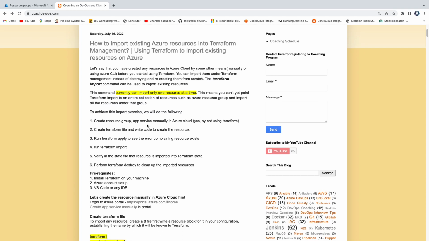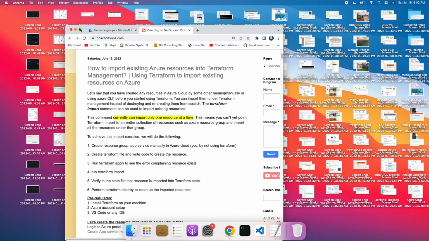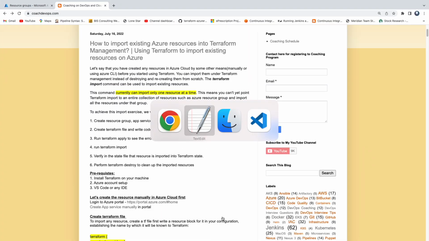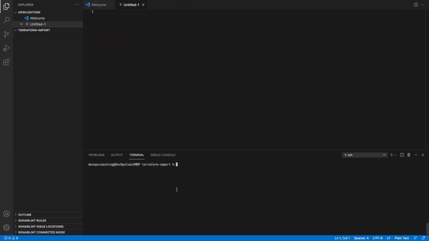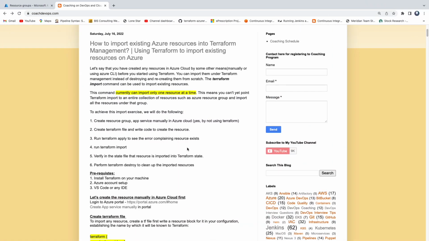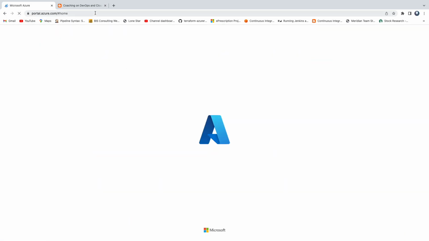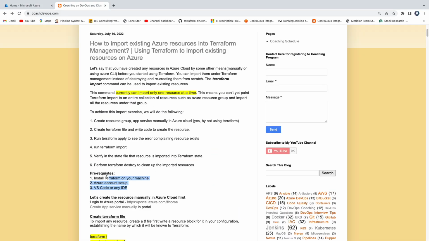The way we are going to start is by going over the prerequisites. So if you see here, yes, we have installed Terraform. Let me quickly show you. So I do have Terraform installed. Okay, and I'm also using VS Code. That's my IDE. And then I also have an Azure Cloud account set up as well. So this is my Azure Cloud account. Okay, so we have all the prerequisites.